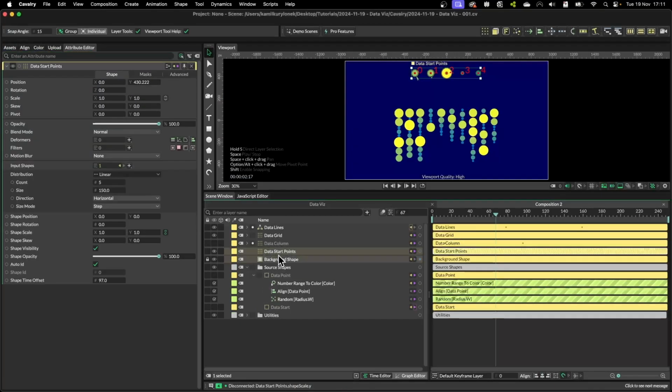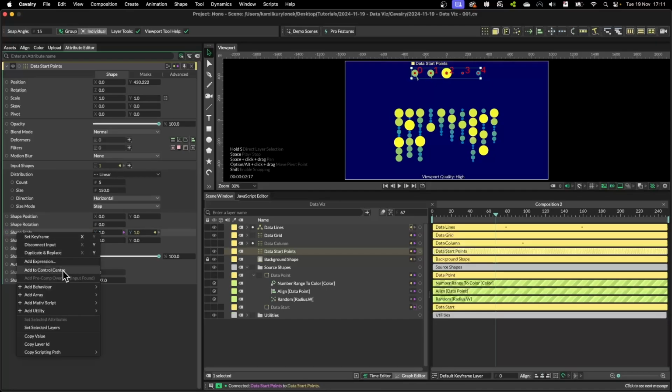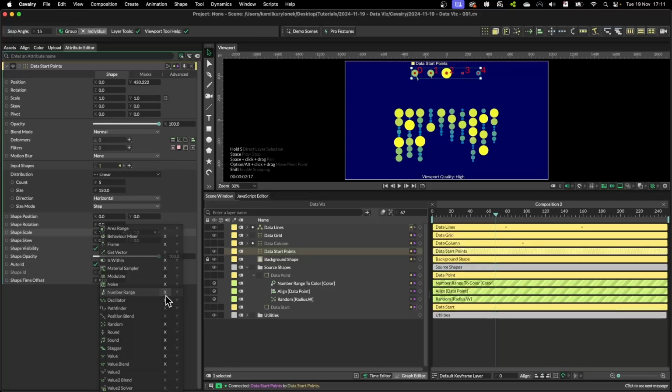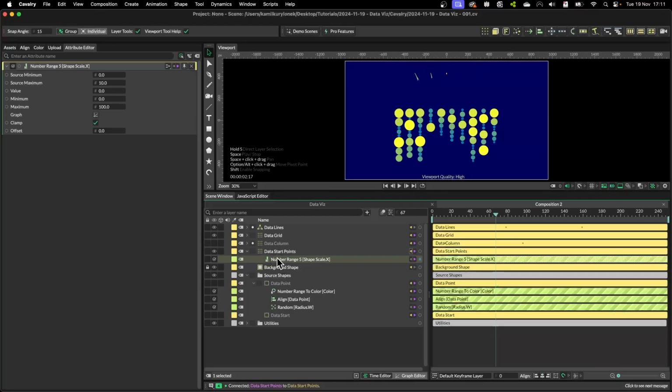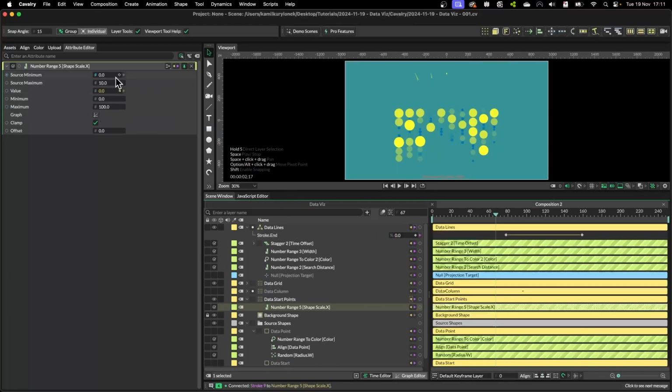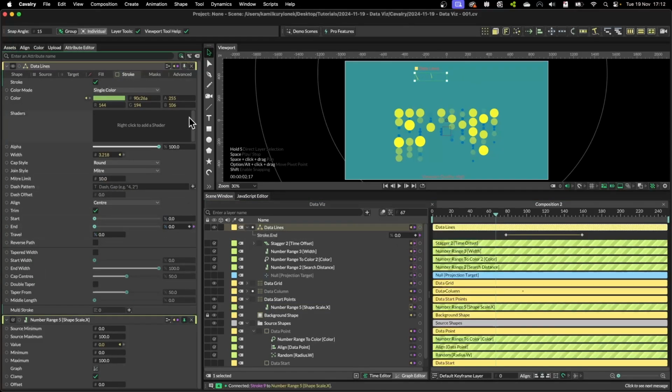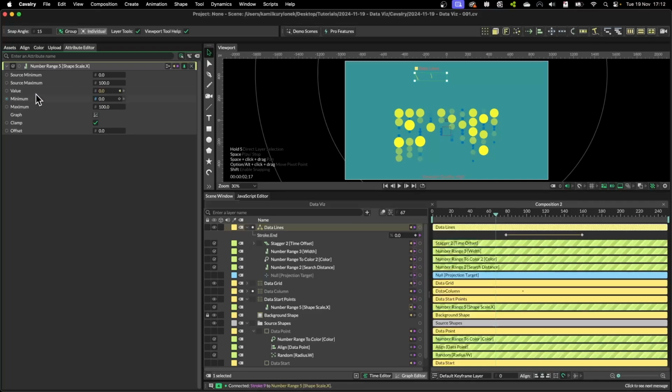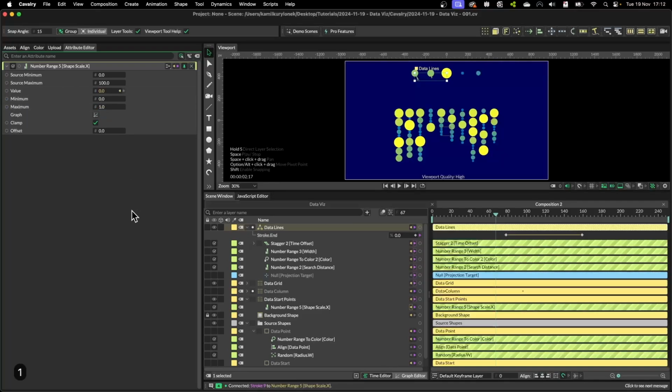And the final step is to animate the data start point. What we can do is find the shape scale, link it, then add number range. And what we can do is take the data lines, the stroke itself, plug it into the value, change the property from 0 to 100 because stroke goes from 0 to 100, the stroke trim property, this one, and then simply change the minimum and max from 0 to 1.